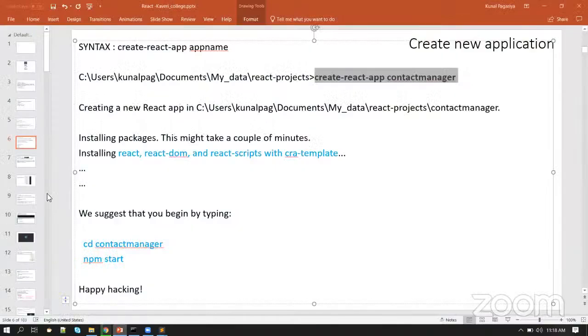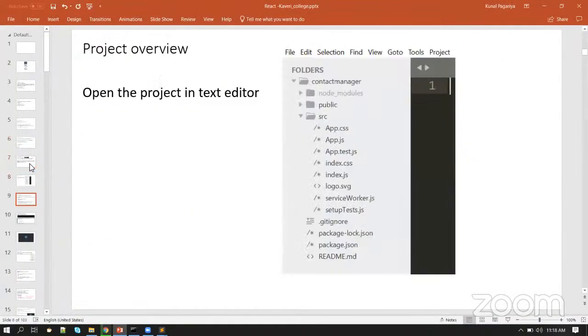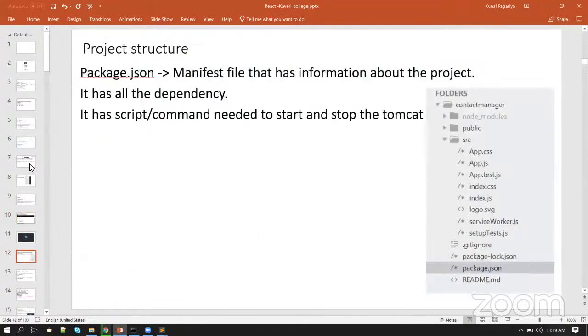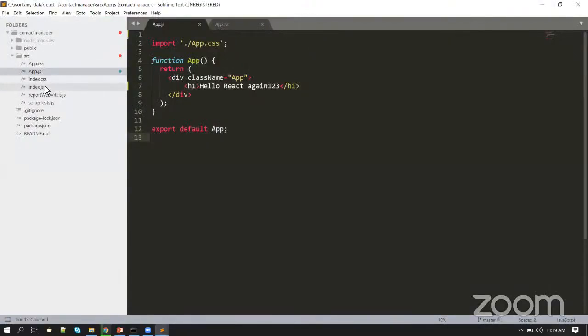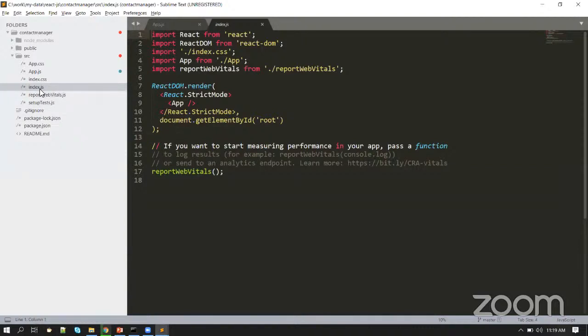Now let's see some theory part. Now index.js, this is the entry point of the application. The first JavaScript file that gets run when the application starts is the index.js file. This is the first file which gets executed. This file has the render functionality.